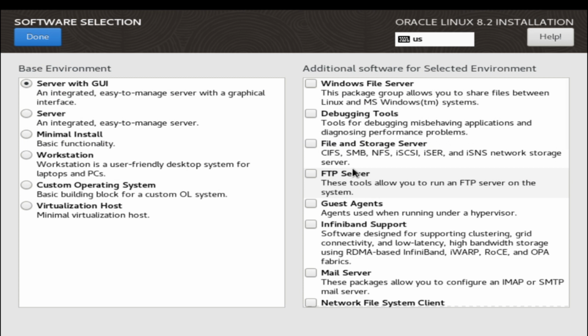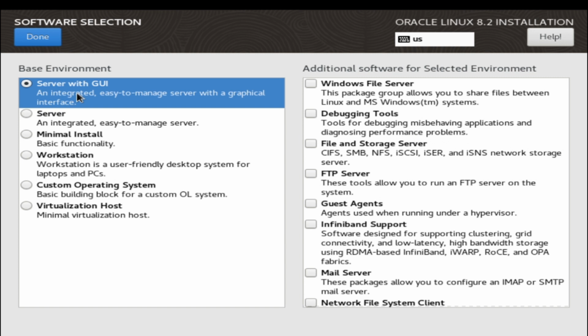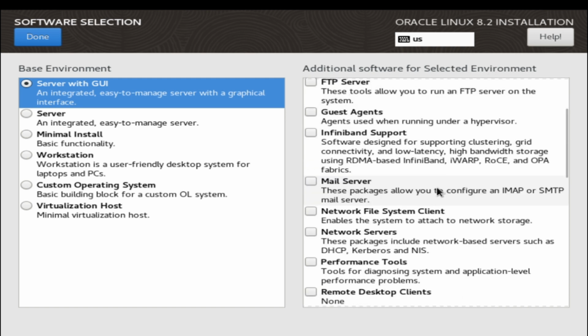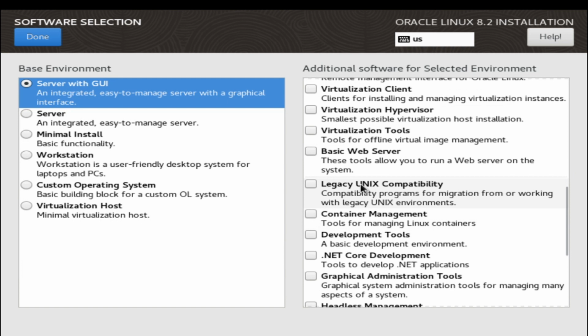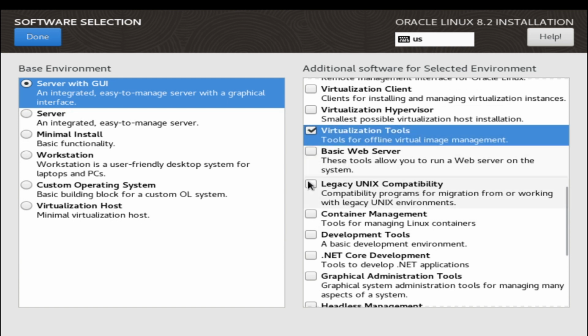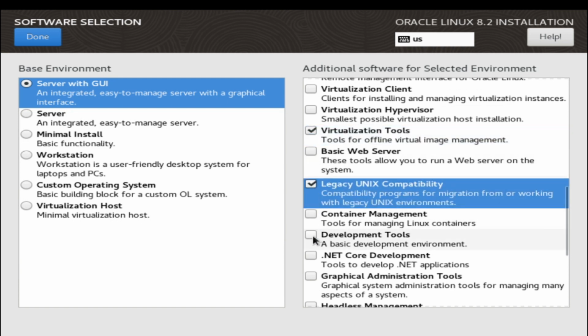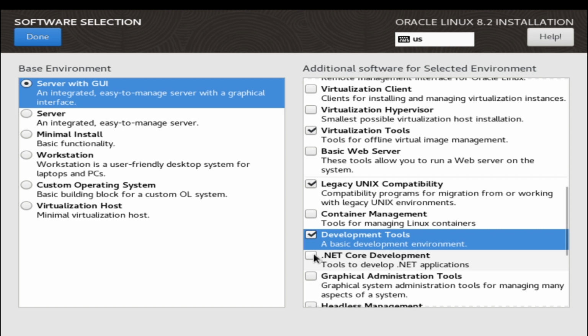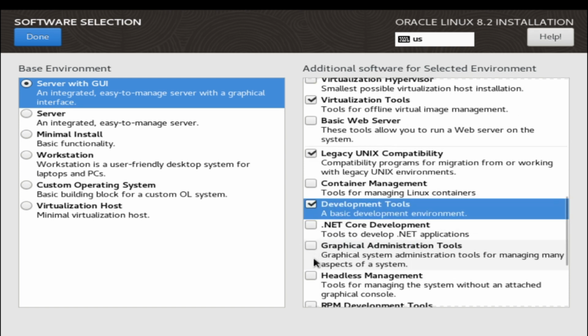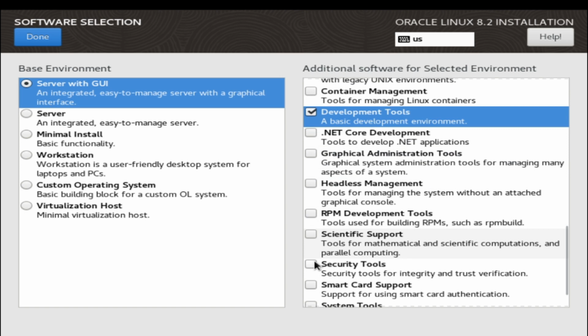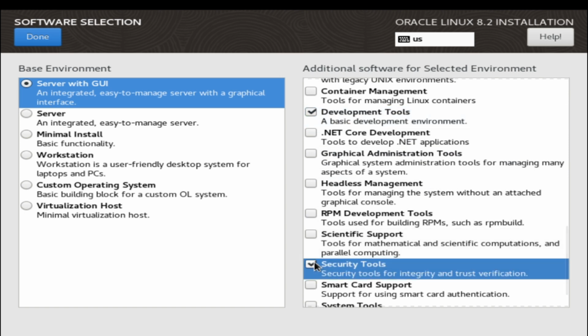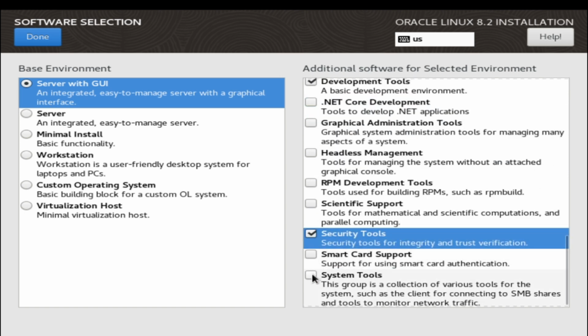In the software selection, the base environment should be chosen as server with graphical user interface. In the additional software for selected environment, scroll down and select your virtualization tools, legacy Unix compatibility, development tools, security tools and system tools.